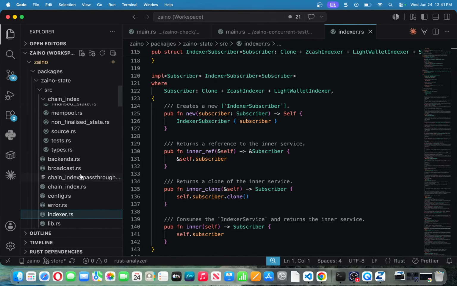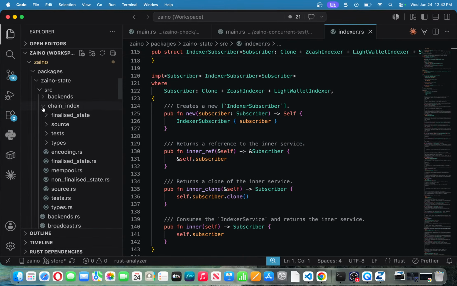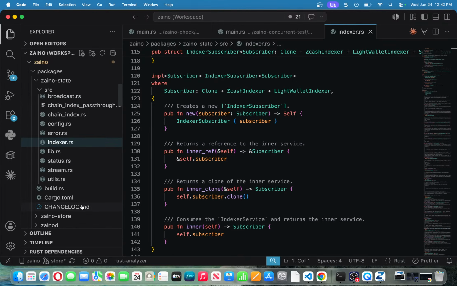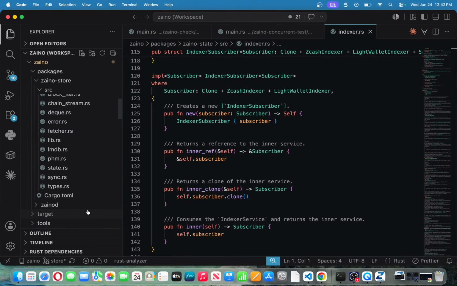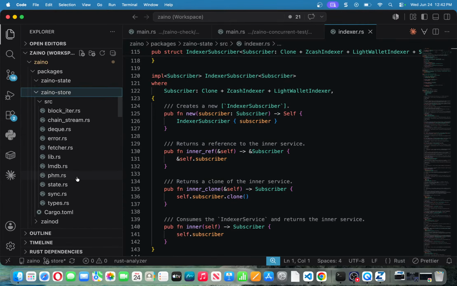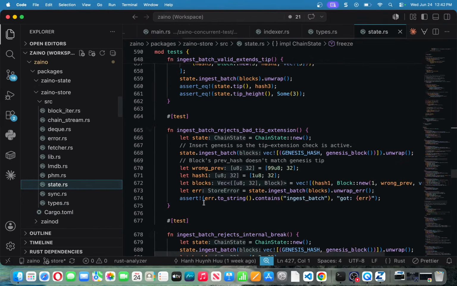So that means that somewhere we have replaced the Zaino state with the Zaino store. Zaino store here is where we have our stuff. Let me see, I forgot already. State here.